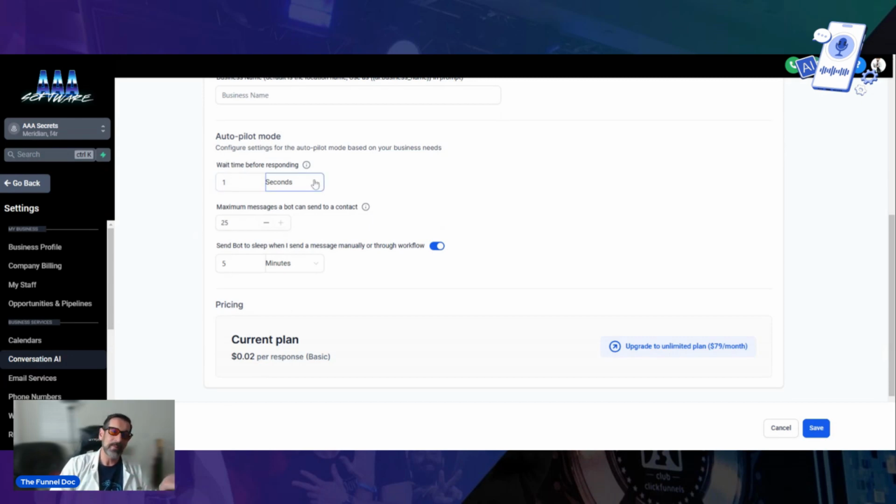Next thing you want to go over here is time before responding. Now, a lot of people might be like, hey, I want to have it wait a couple minutes so it doesn't seem automatic and doesn't feel robotic or anything. And that makes sense in a lot of aspects. But the problem with the way that it is set up right here is this is the amount of time it waits in between each response and not just the initial response.